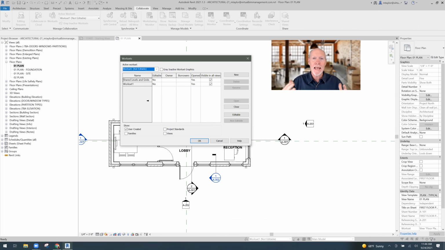And if I plan on linking in other files, I want to put those files into their own workset. And I'll explain why in just a minute. So every linked file that you link in needs to be in its own workset, so that you have visibility control to turn them on and off, okay? So what I'm going to do is show you how to create a new workset and then put a linked file into that workset, okay?